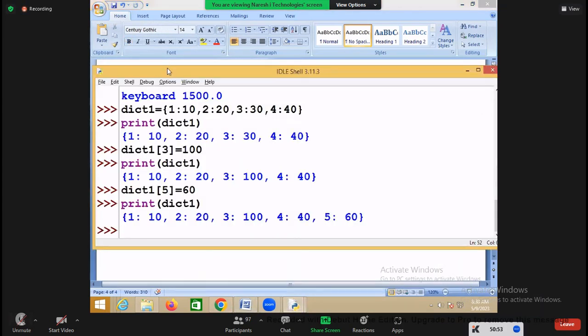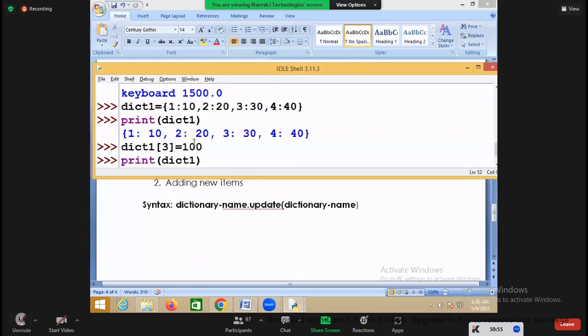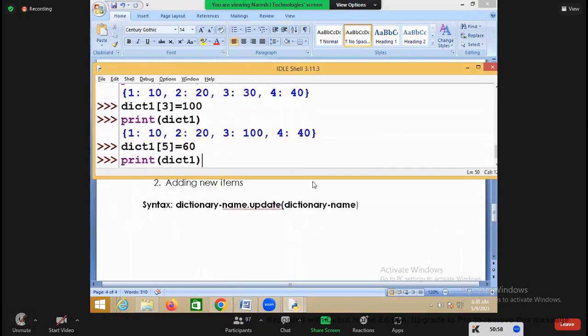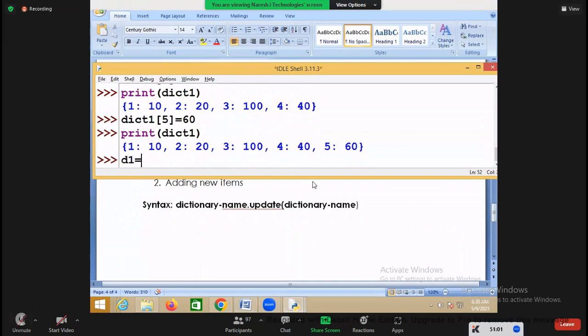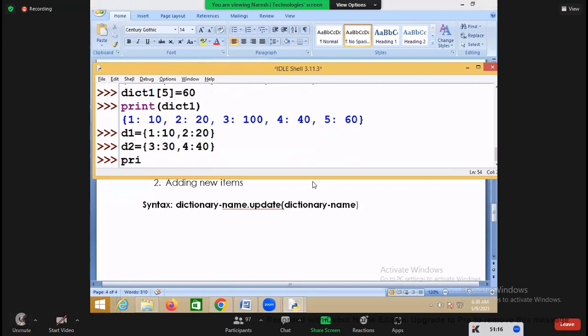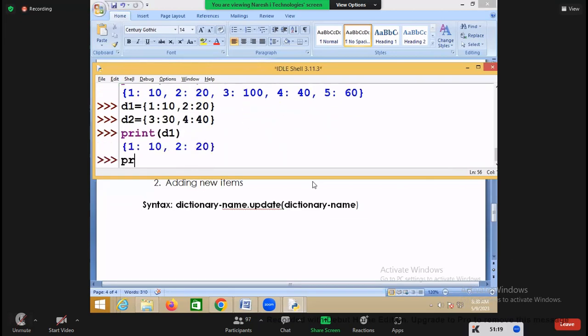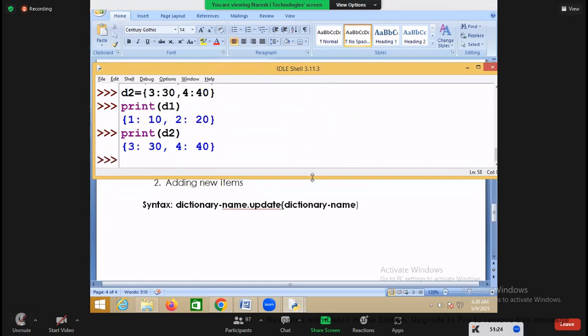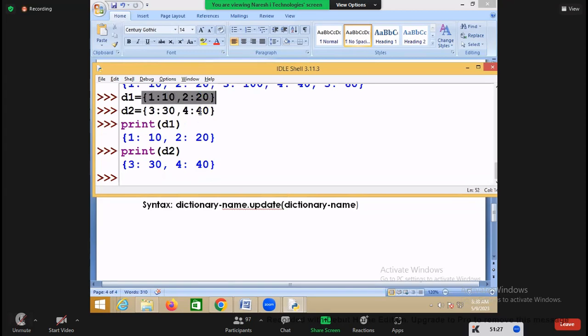So what will happen in this example is, now I take a simple dictionary: 1:10 and 2:20. Now two items are there in this dictionary, and 3:30 and 4:40. So how many dictionaries do I have here? Two dictionaries. One is dictionary 1 and one more is dictionary 2.